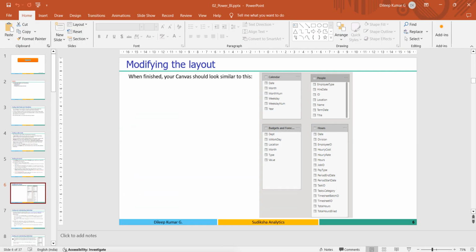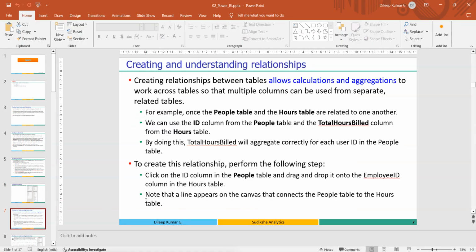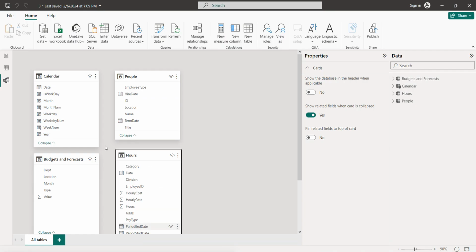We have the structure, and then we want to establish the relationships. Creating relationships between the tables allows you to do some calculations and perform aggregation operations like sum, average, min, max. That type of operation can be applied on the table. For example, in the people's table we have common attributes. If you look at the people's table, there is an ID, which means employee ID, and also in the hours table there is an employee ID. So we can link these two tables, the people's table and the hours table, based on the common attribute ID.